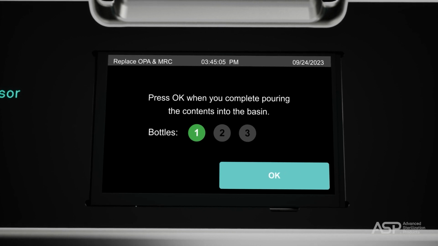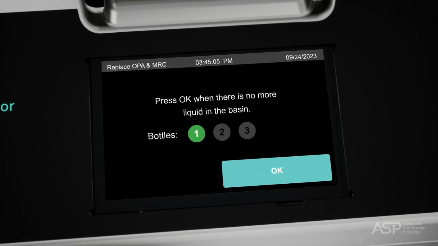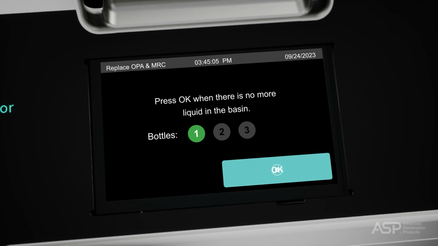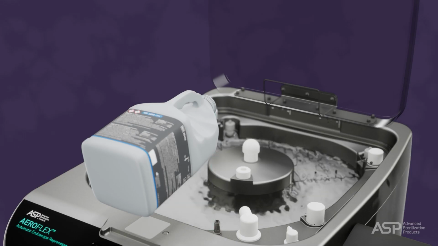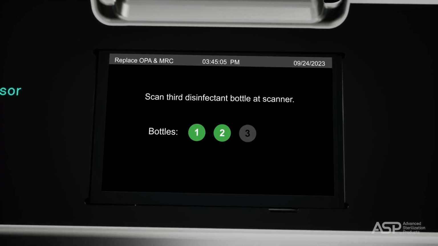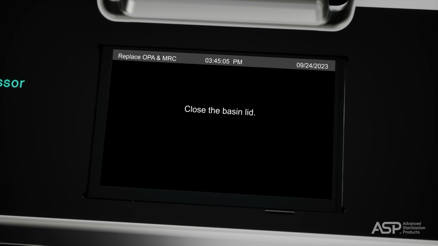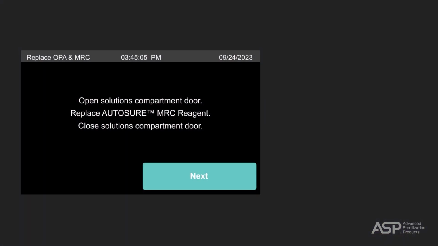The system will then transfer the liquid from the basin into the storage tank. Press OK when there is no more liquid in the basin. Once complete, repeat these steps for the second and third bottle. Finally, when prompted, close the basin lid. Once the OPA solution is replaced, the screen will prompt you to replace the MRC reagent.